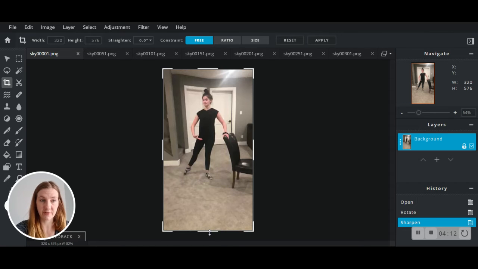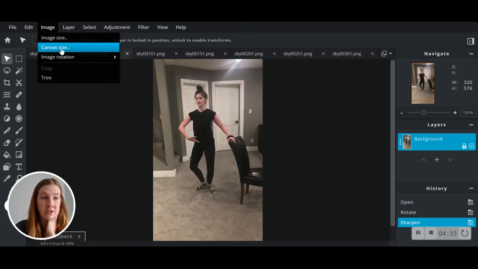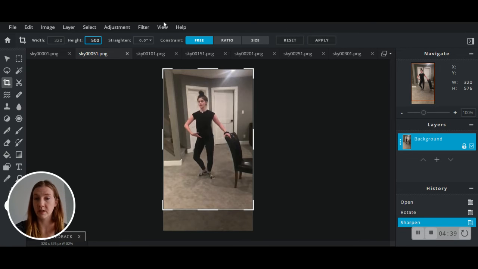Right now, all of the frames are set to 576. So I'm going to pull in until 500. Let's see if I can type that in. Perfect. And enter, apply. And then I'm going to do the same thing to each one. So image, crop, and pull 500 and apply.